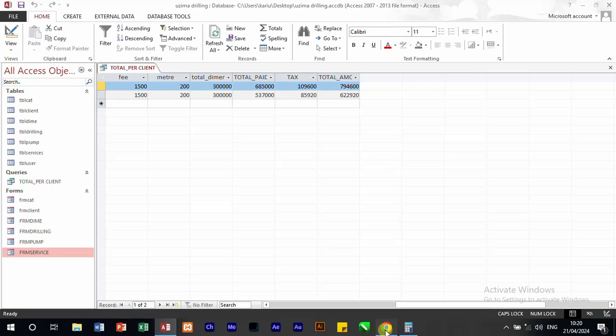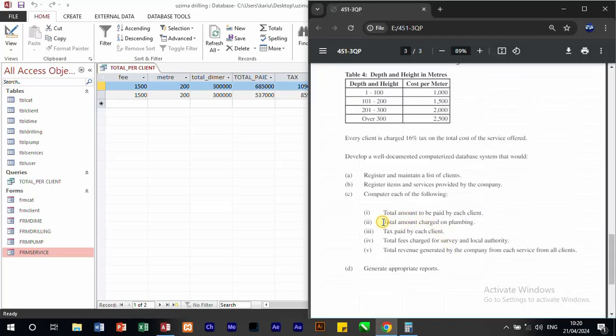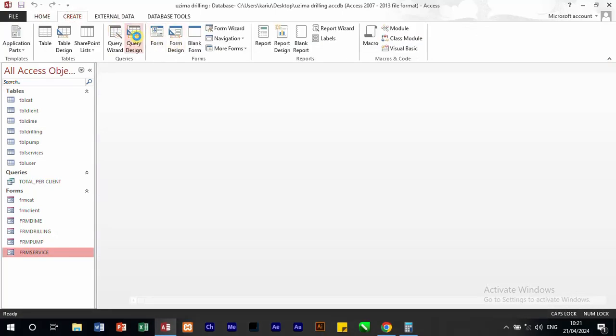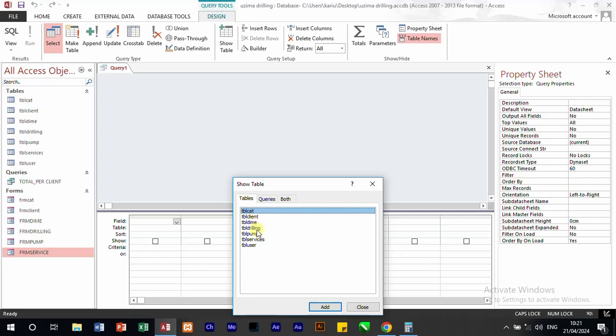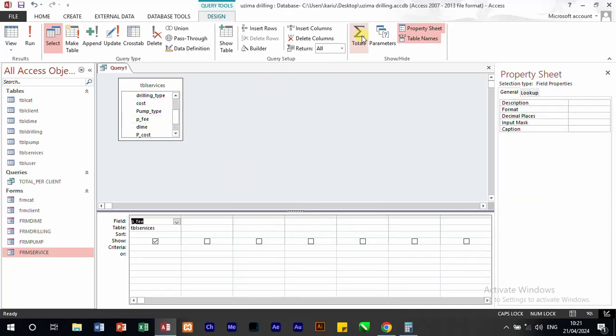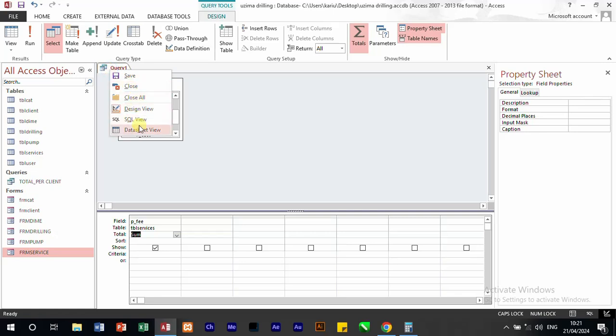Then the other one is saying total amount charged on plumbing. So for the plumbing, you can close this one. So you're going to create another query here. In this query we are going to use the table surfaces, and what we are going to do is take the cost for plumbing, and then find the total. Okay, so we are going to create the group. This one is sum, and then you can change something here. So you go to SQL.